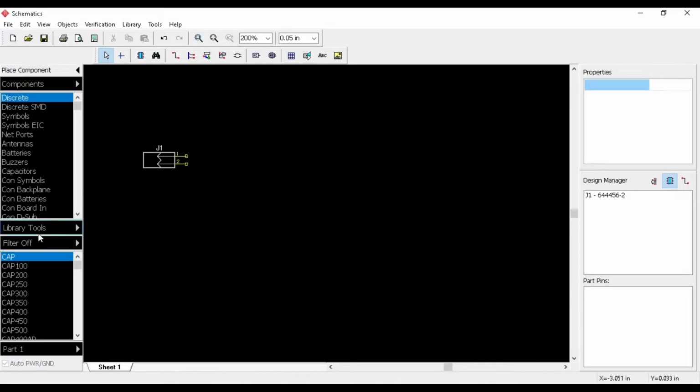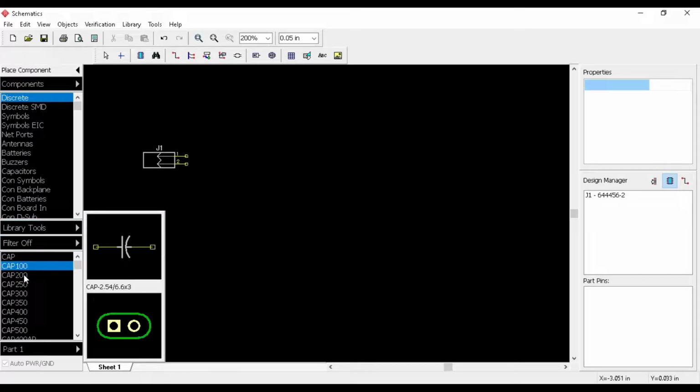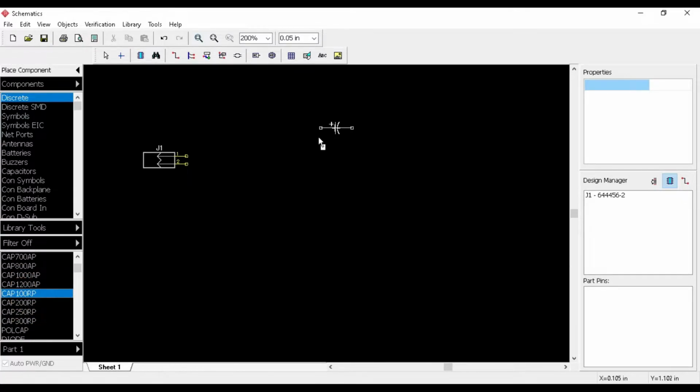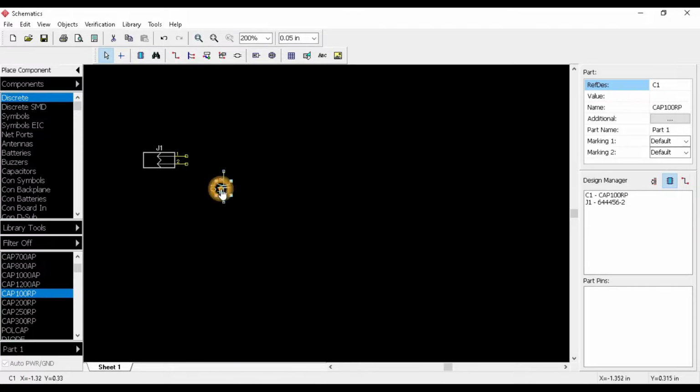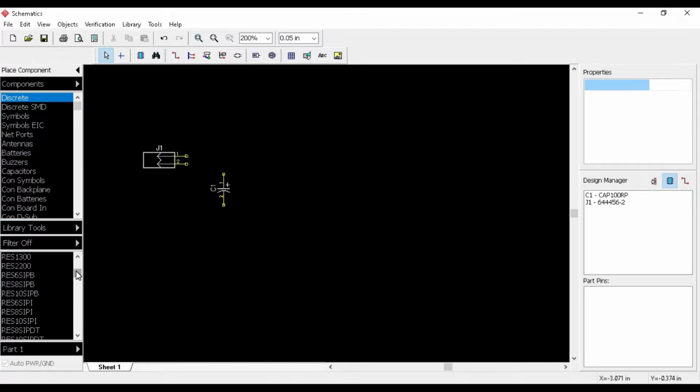Now, at the top of the sheet, select Discrete. Here we can see the different kinds of capacitors with their types. We select a 100 microfarad capacitor and paste it. Now select a diode and paste it.